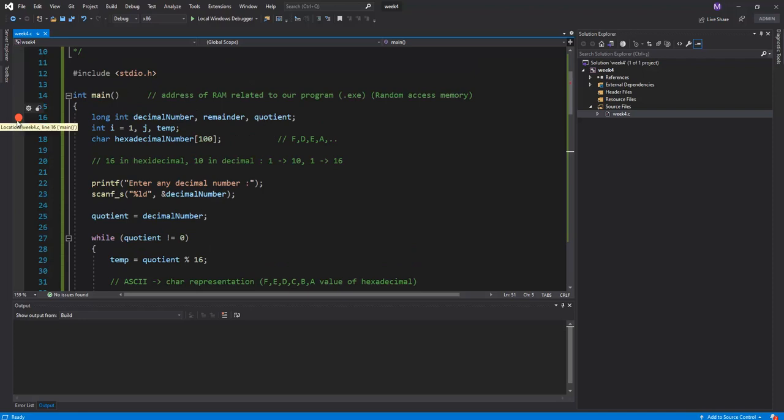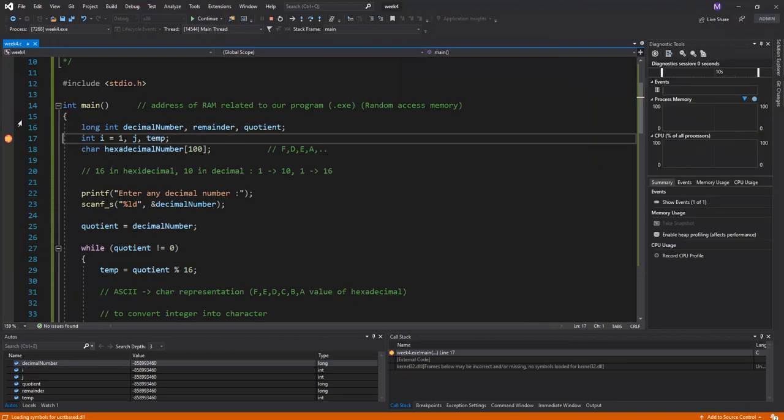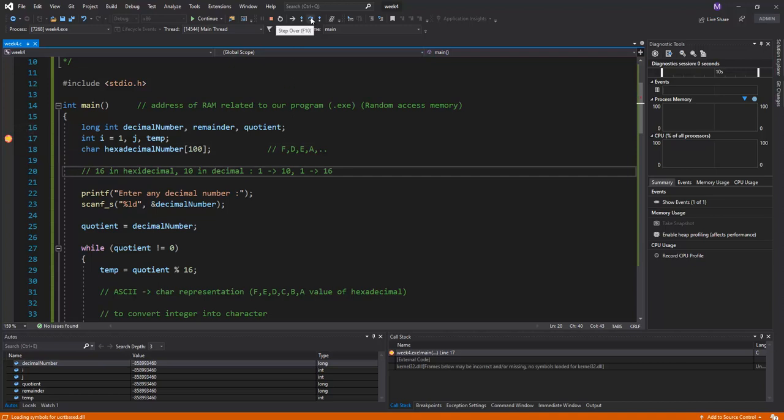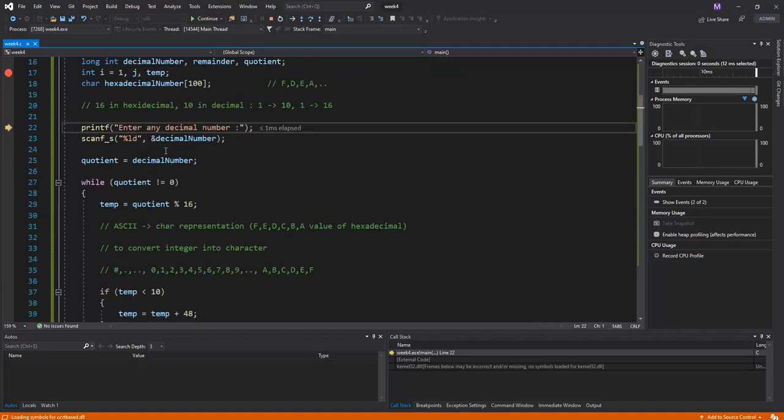Okay, if we add a breakpoint here by clicking the left mouse button, and rerun this program, the arrow is here. If we take a step over by using the F10 button on your computer keyboard, we can also take a step in our program.